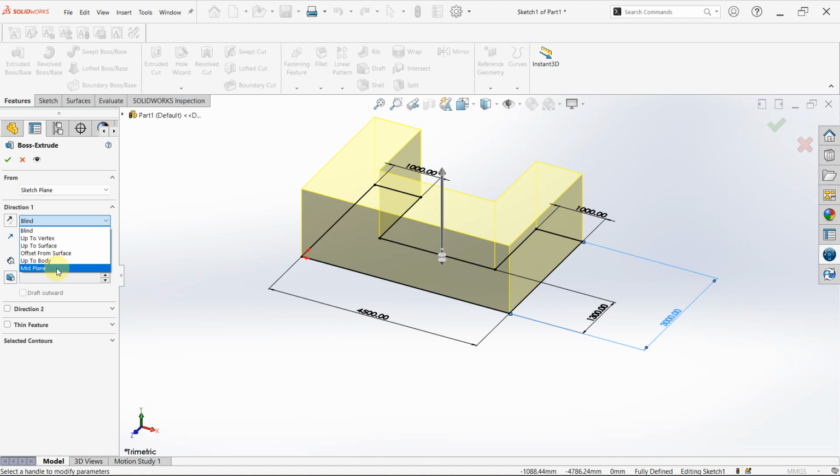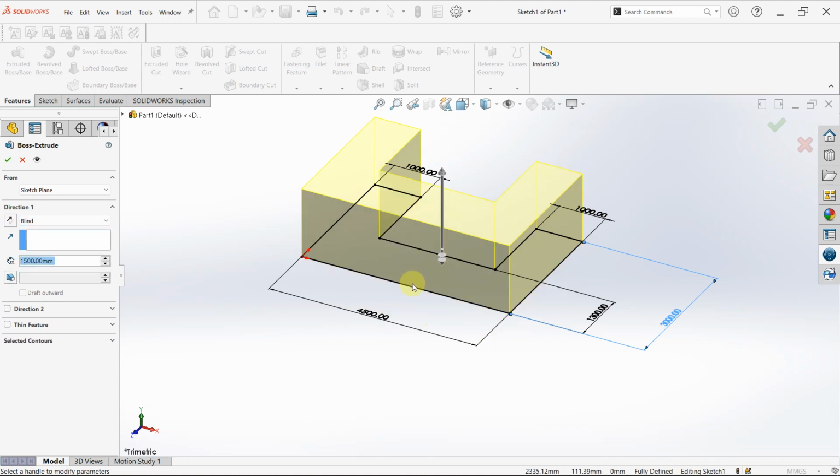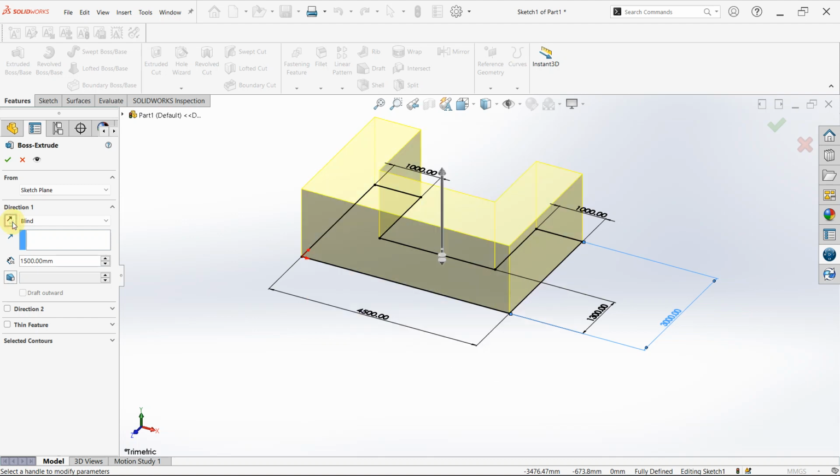So this mid-plane option means you want your sketch to be at the middle of what you're extruding. Immediately I select midpoint, you see the sketch moving to the middle. If I select just blind, it will be at the end. Now, let's say the side I want to extrude to is not this side. You can switch the direction by clicking this arrow here.